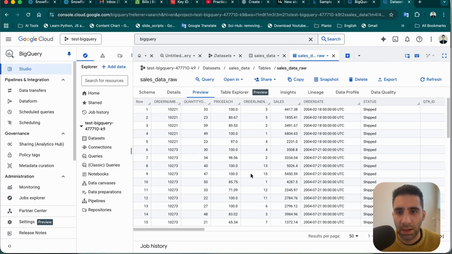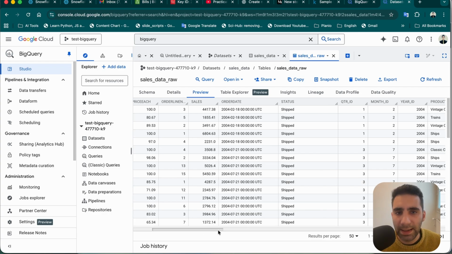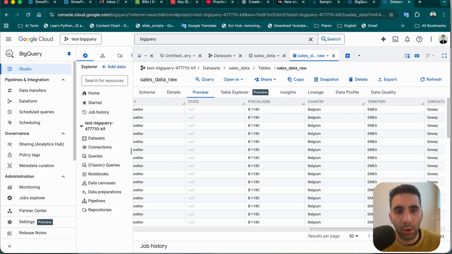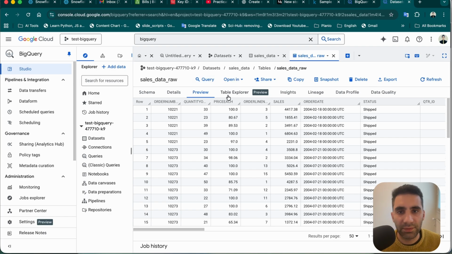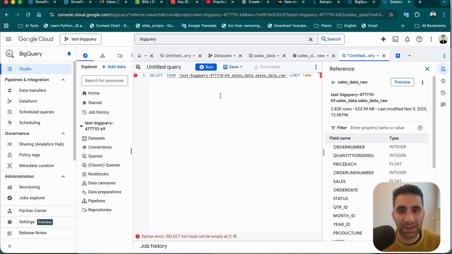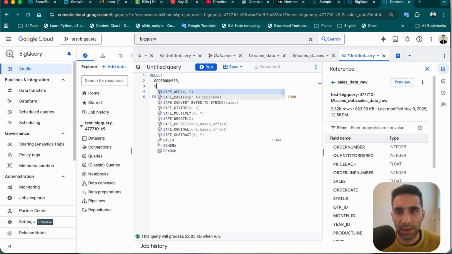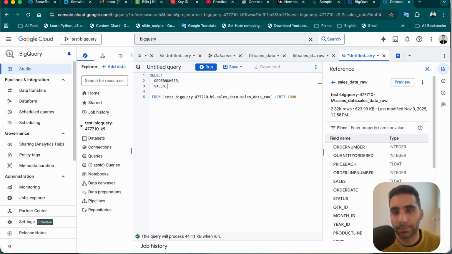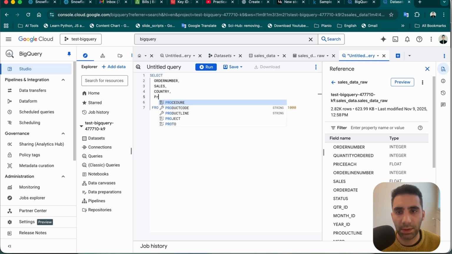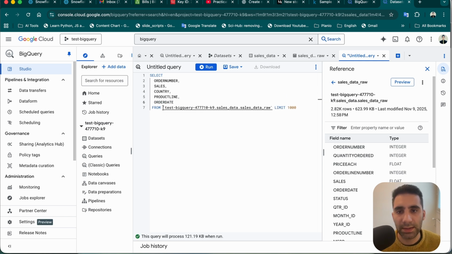Transform and load. Now let's take a look at the data itself to get a big picture. It has a lot of columns here, but we don't need all of them. So let's create a new query here to just get the most important columns. First of all, I'm gonna get order number, then sales for that order, then the country, then product line, order date, and as you can see here I have the project name, then the dataset name, and finally the table's name.